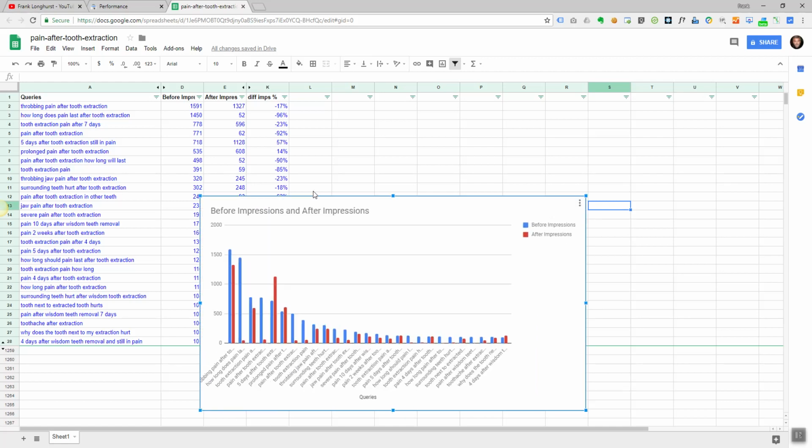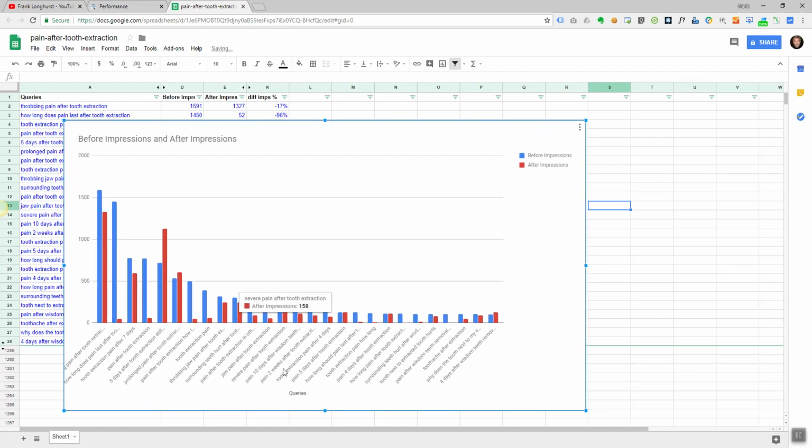And let's just have a quick look at this. What you can see here is that the first query, which we noticed earlier, throbbing pain after tooth extraction, dropped a little. The second one dropped a huge amount. Third one dropped a little. Fourth one dropped a huge amount again. So you can see relative. The red ones are all the after figures. Blue ones are the before figures.